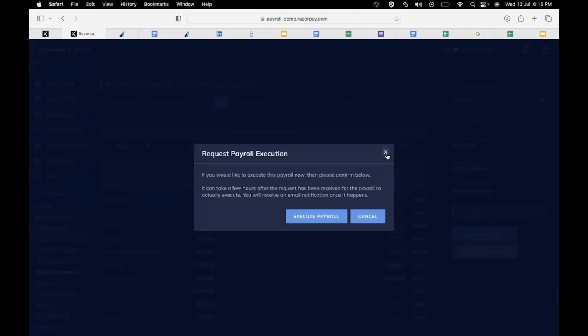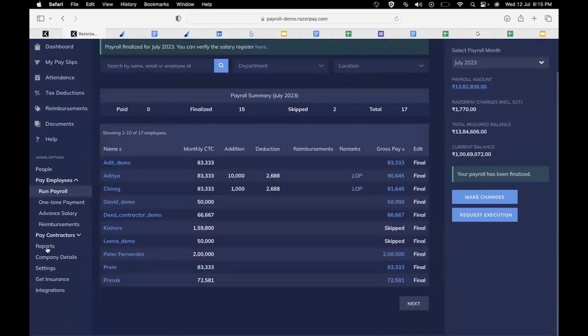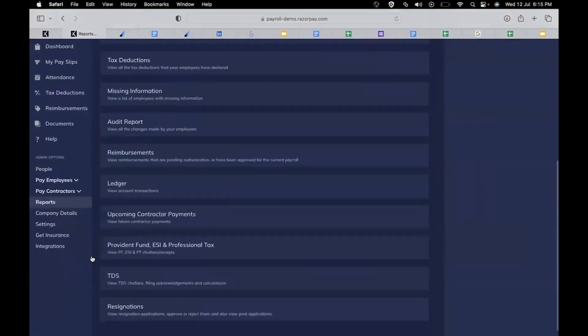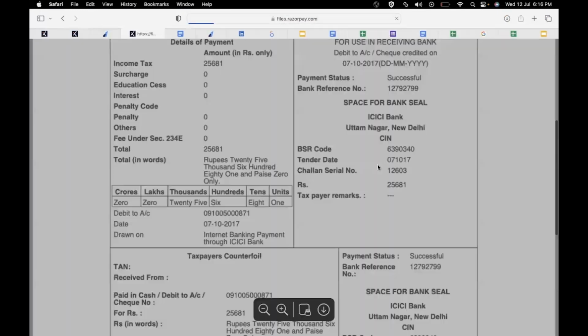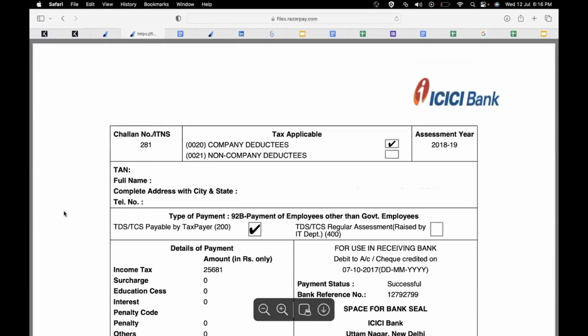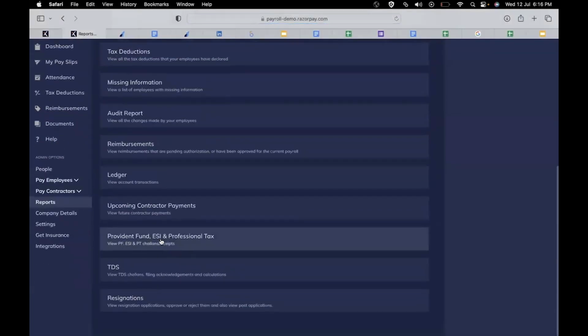On executing payroll, your employees will get their salaries in their respective bank accounts, and the amount collected for the compliances will be paid out by us, for which you will be able to see the challans in the reports. When you scroll down to the bottom of your reports, under TDS, you'll be able to download the challan from here. You can even click on this and view the challan for which we have done the filing. The same practice is followed for your reports of Provident Fund, ESI, and professional tax.